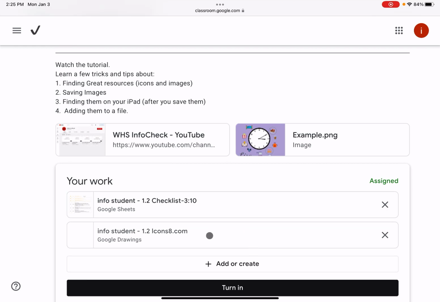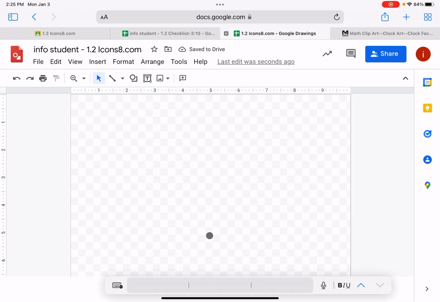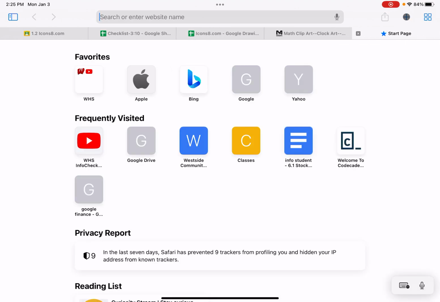Once you have that in there, go ahead and open that one. That's the beginning of your task 4. Now, we want you to start by adding in that clock at the very beginning. So you're going to add a new tab here. I gave you the link in the checklist as well.